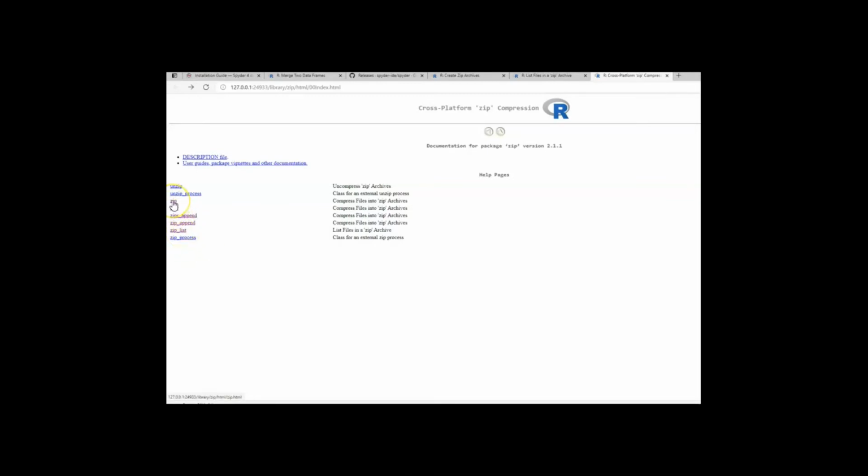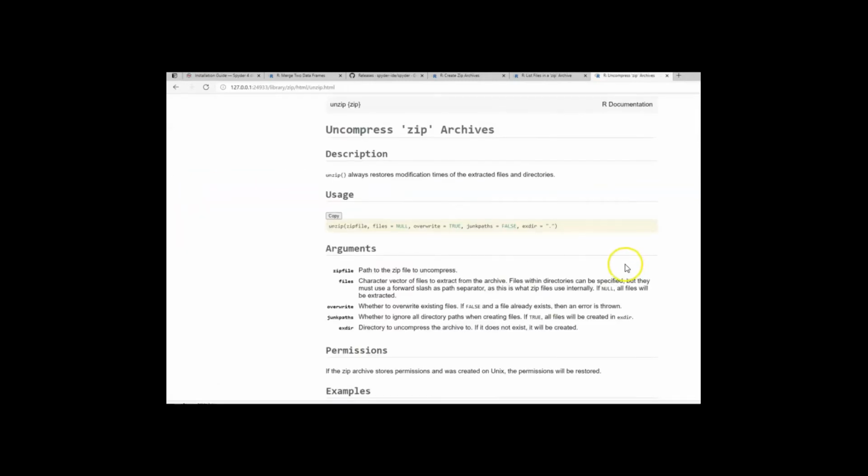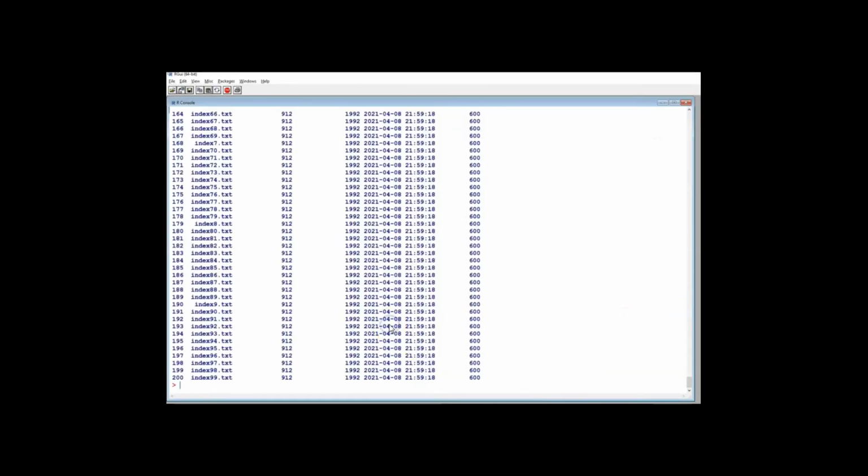The second function is unzip, because we want to unzip a specific file, or we want to unzip everything to make all the text files or other data sets available. So we can use unzip. Sometimes we can make one specific. So let's just unzip one.